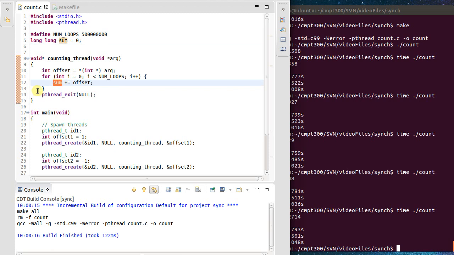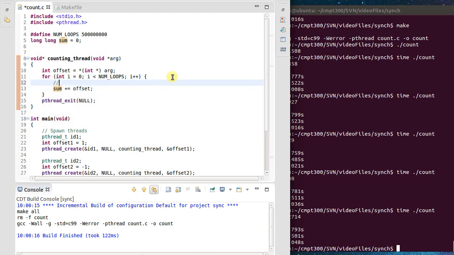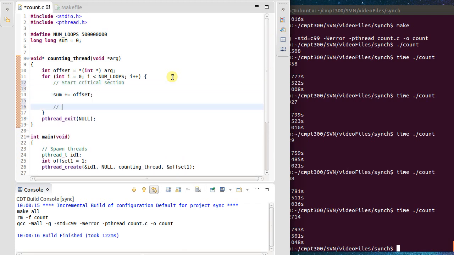Everything else is separated. We've got separate instances of our thread function running. We've got separate variables being passed in. We've got local variables used here. The only thing that's shared is sum. So I need to protect access to sum in some form of critical section. So I'm going to say start critical section. Here we do some work, and then I end critical section.